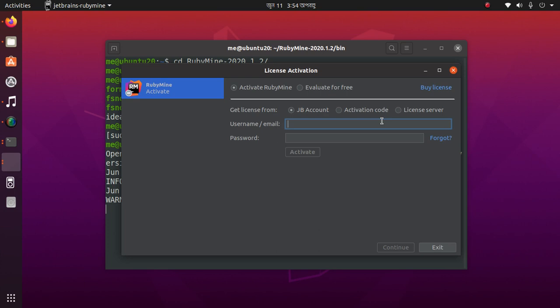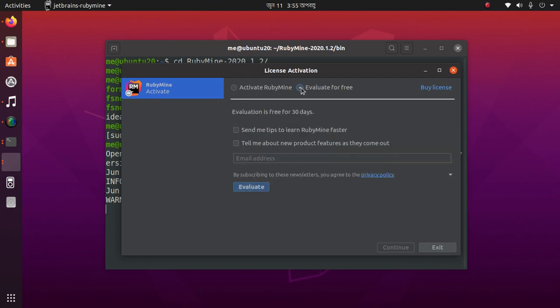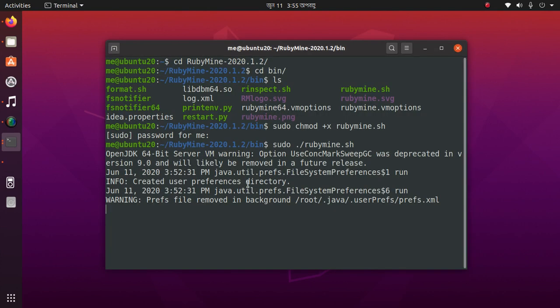If you have an activation license key, then here activate RubyMine, then here username password, or you can use a free evaluation here, then click on evaluate. It is for 3 days validity.